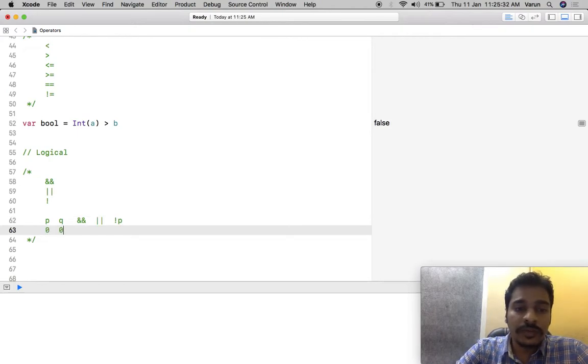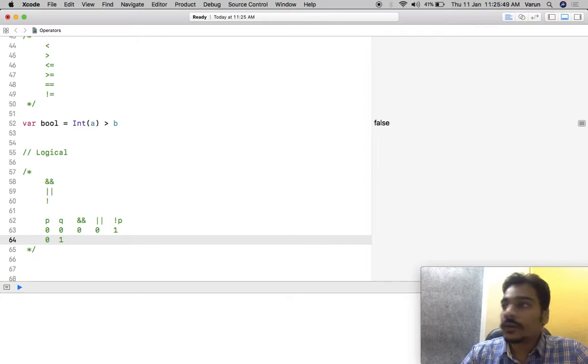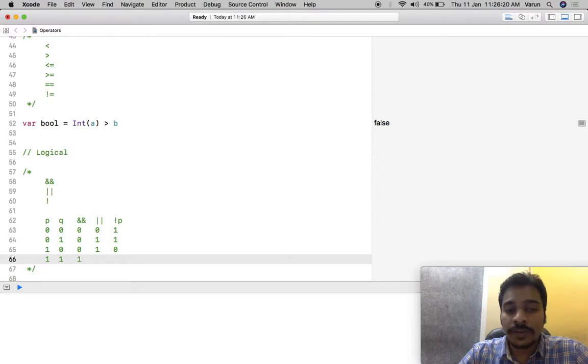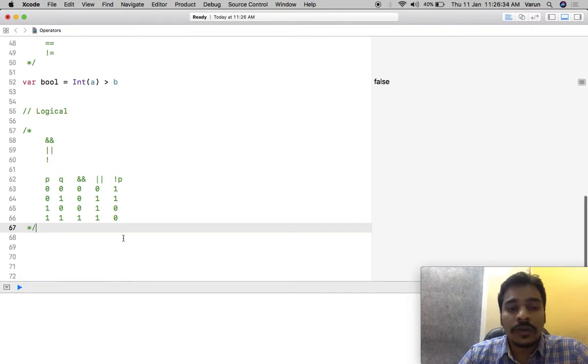So P is 0, Q is 0, then AND of 0, 0 will give you 0, OR of 0, 0 is 0, and NOT of P, that means just the negation of P, will give you 1. Again 0, 1, what will you get? 0 and 1 is 0, 0 or 1 is 1, and NOT of 0 is 1. 1 and 0 will give you 0, 1 or 0 will give you 1, and NOT of 1 will give 0. Any problem? Fine. So AND, OR, and NOT operators work like this.